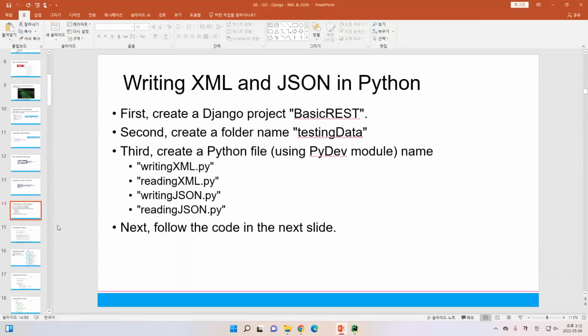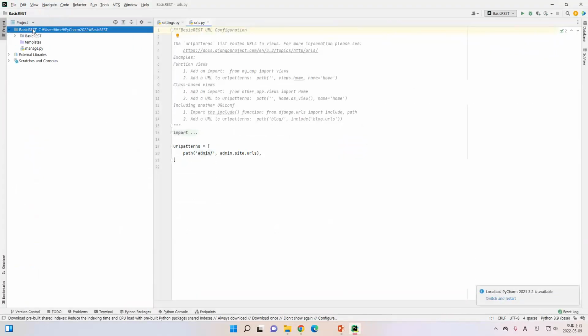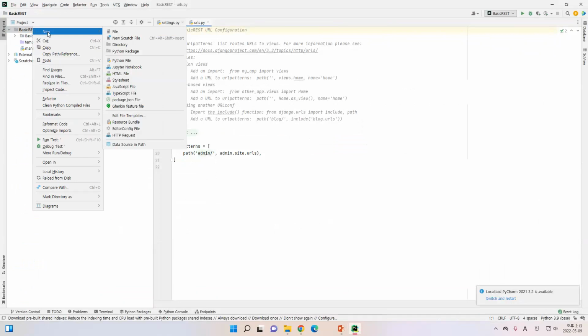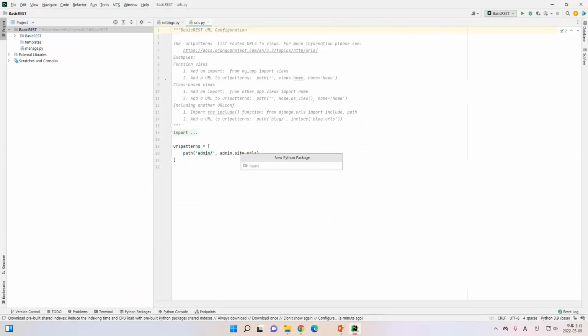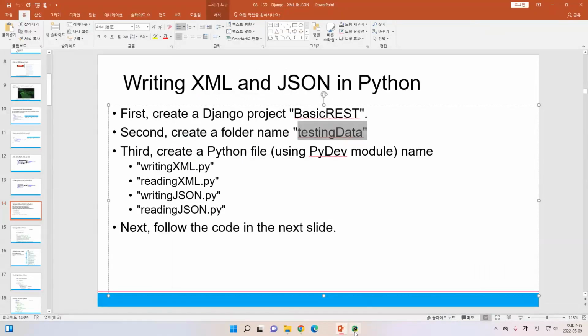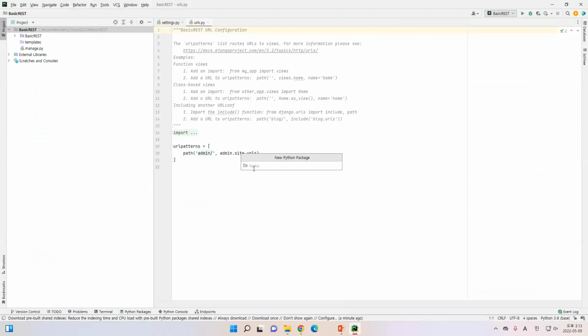So I have for py. Okay, py means Python file. So before I'm creating those py, let's make a new folder, testing data. You can make a new folder and then you can make a Python module or Python package, okay? Because we are going to make a Python file. The name, you can arrange your name, but I will just follow my own PowerPoint, testing data.